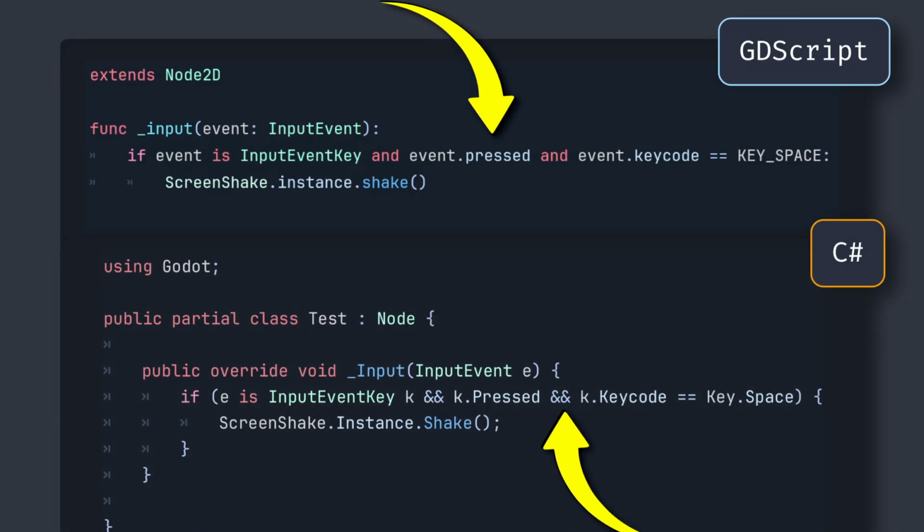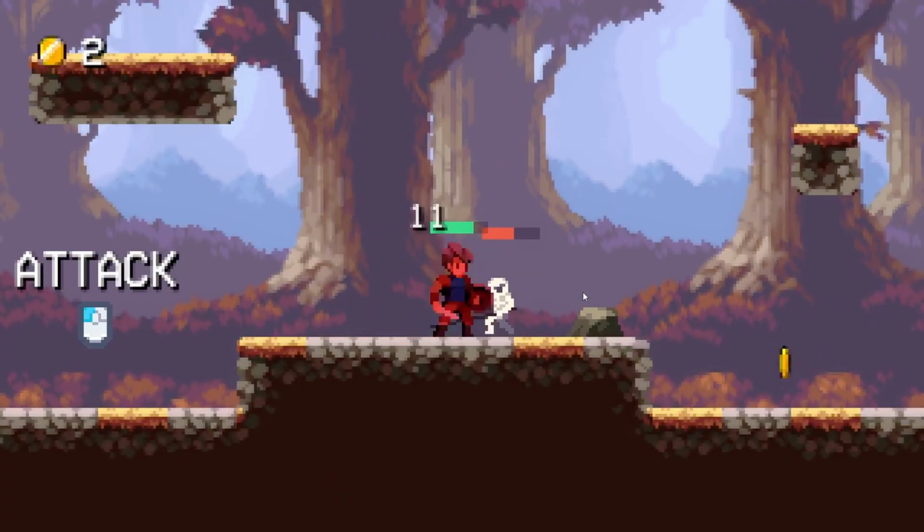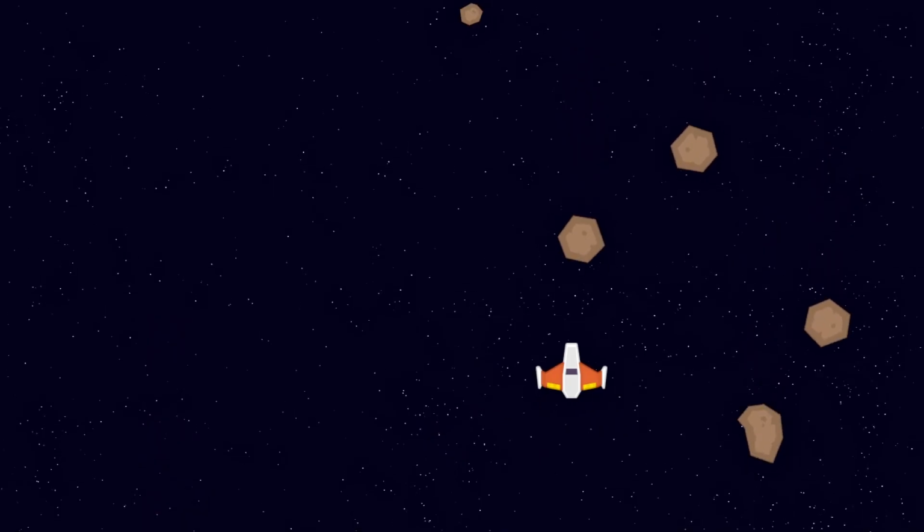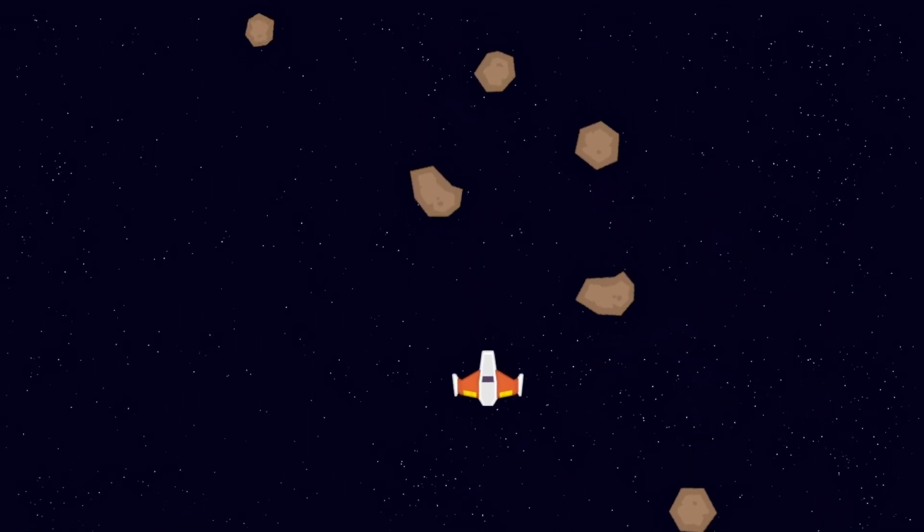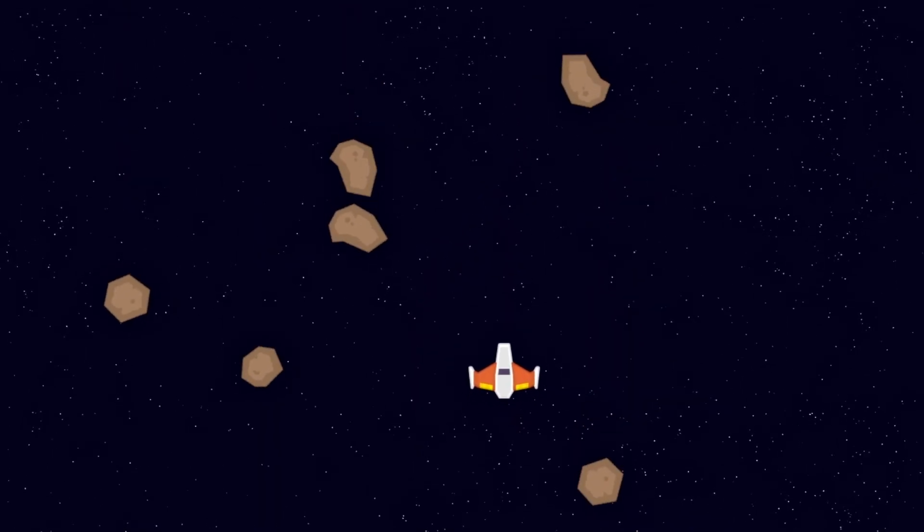Finally, all that's left to do is somewhere in your code, access your singleton instance and trigger a shake, for example with a test input, or when your player takes a hit, or when you land from high above, or any other events that would justify a little extra shakiness.